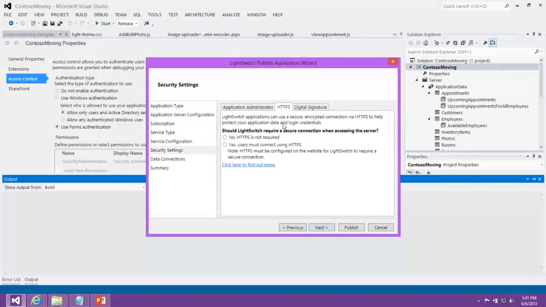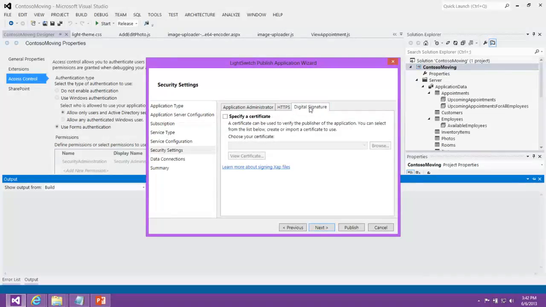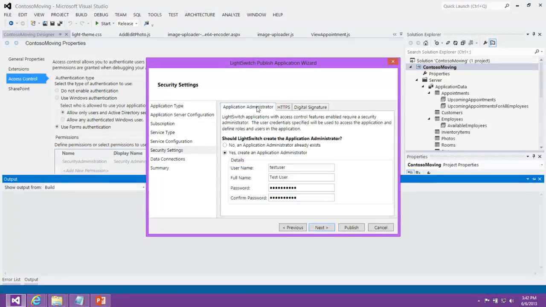Okay, and then you can choose whether or not you want to use HTTPS, whether or not you want this secure. Now, if you're in a business application, you probably want to secure the data, okay? You have customer email and addresses and phone numbers and that kind of stuff. It's pretty nice when you deploy into Azure websites, HTTPS is already set up for you, so you can take advantage of that pretty easily. Digital signature would be if I had an out-of-browser Silverlight application and I wanted to provide automatic updates, I would need to specify a digital signature for that. But we're using an in-browser app, so it's okay.